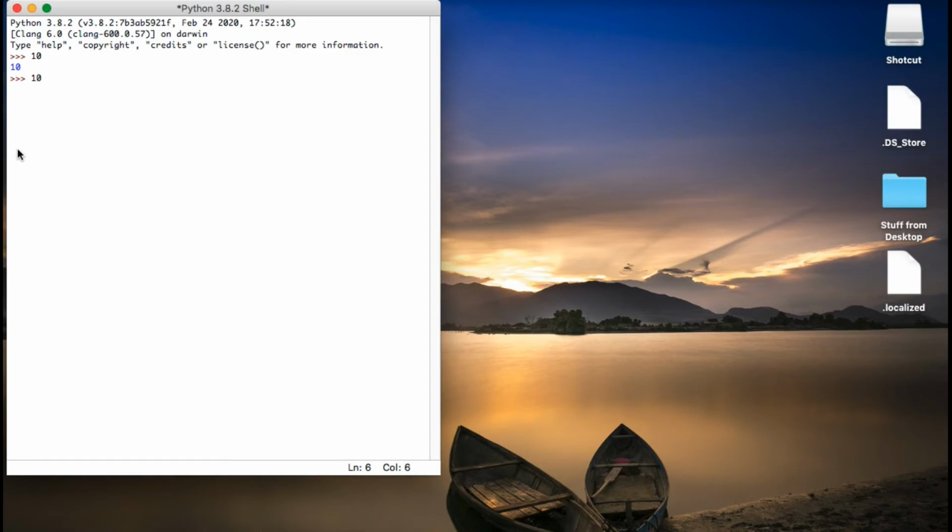Let's do something a little bit more complex. I will enter 10 plus 3. Python responds with the value of this, 13. So that's basically how the shell works. You type something after the three arrows, and Python responds with the value of what you entered.